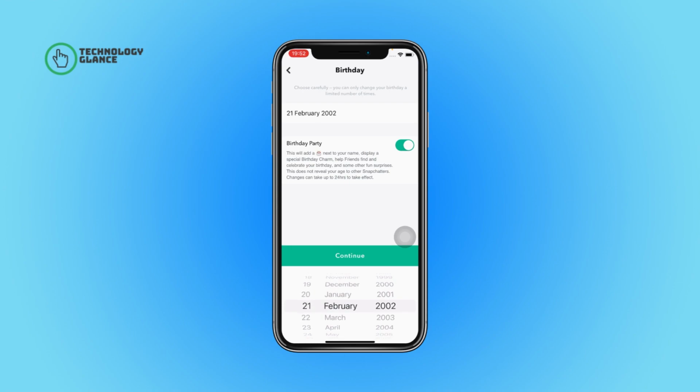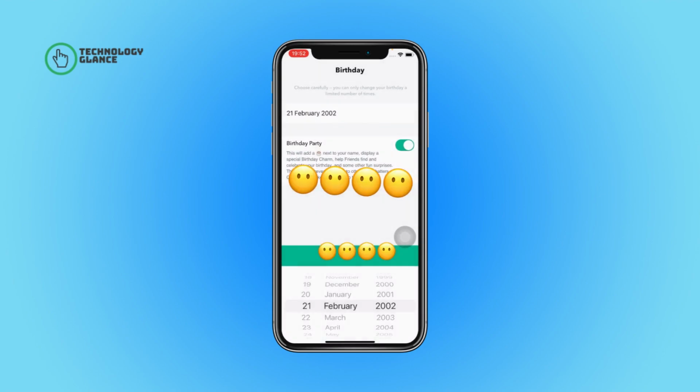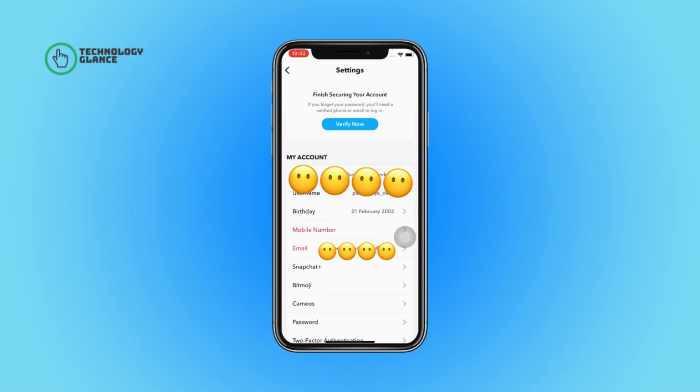Once you're done, tap on continue. Verify your age by tapping on OK. And that's it, guys. This is how you can change your birthday on Snapchat.